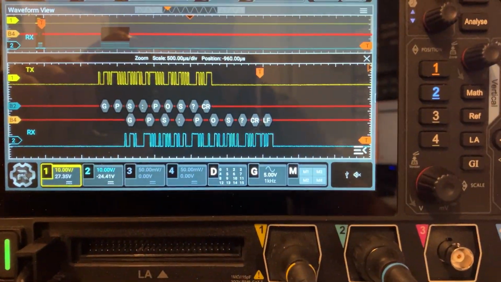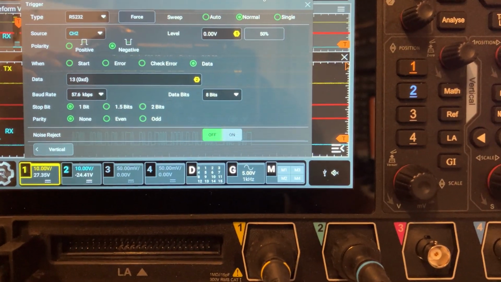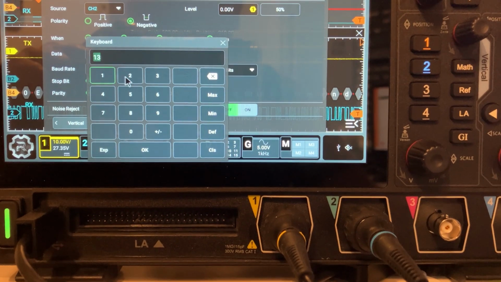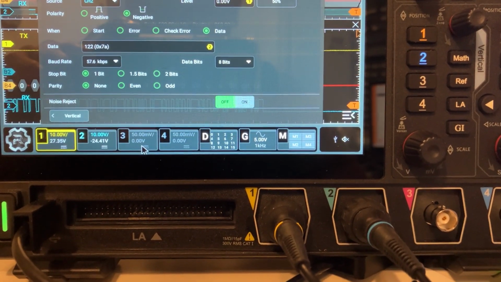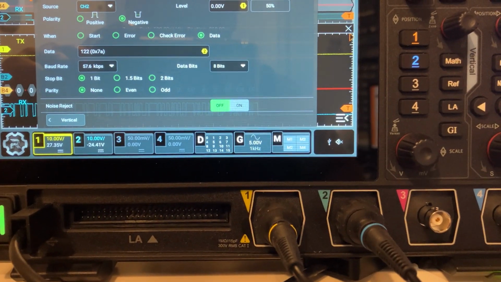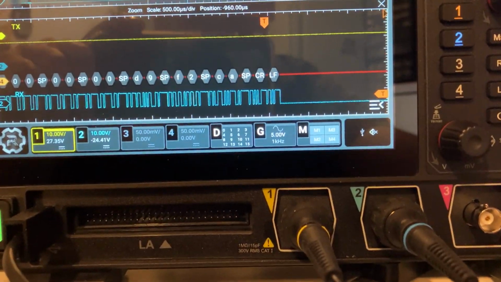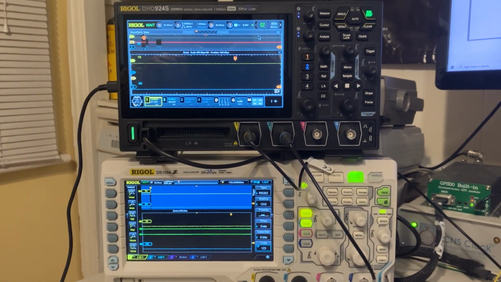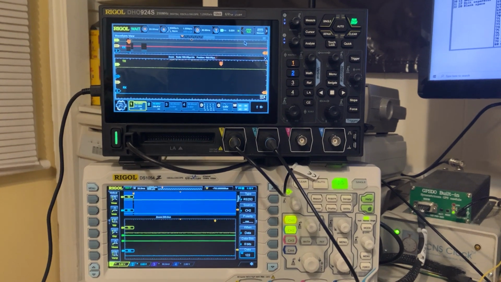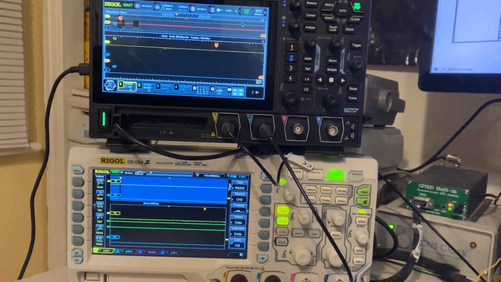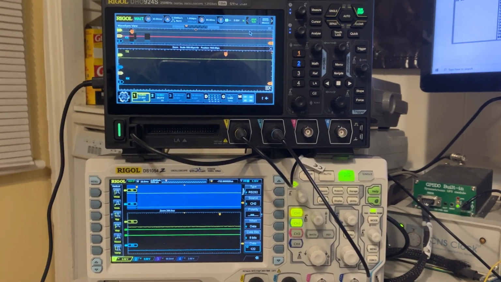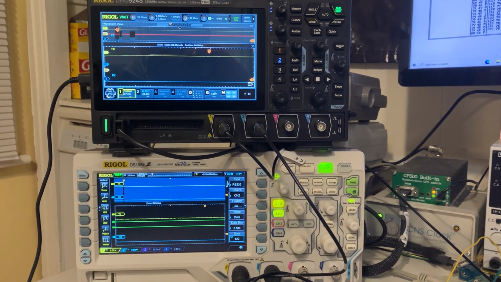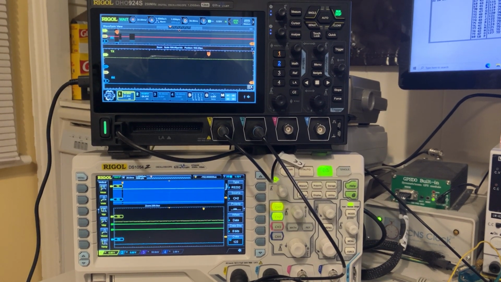Do the same thing for this one. So let's look for 122. Okay, let's do a force trigger. And the force trigger just shows you that it works. It's run/stop on both, but this packet occurs only once every minute or something like that. But both are trying to catch it.